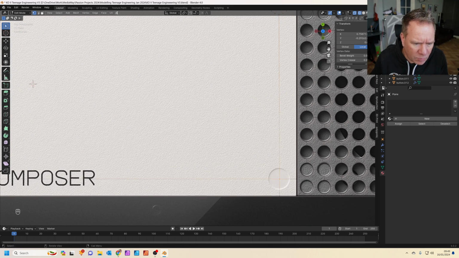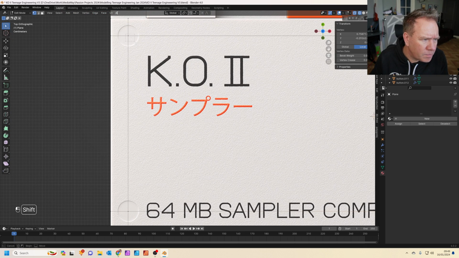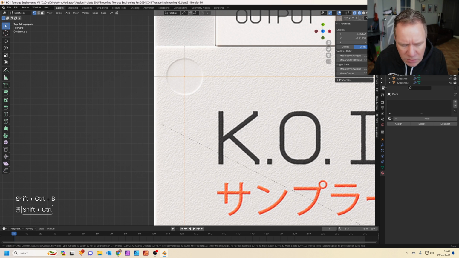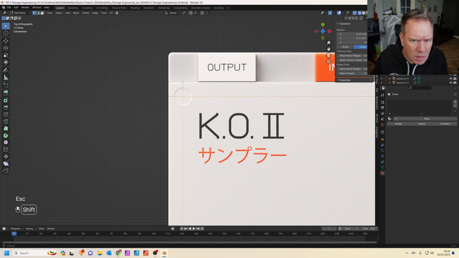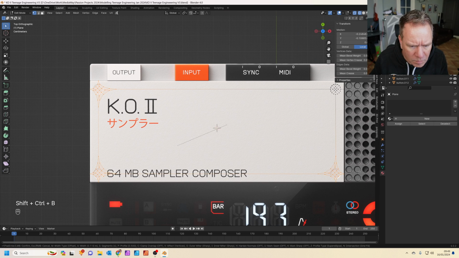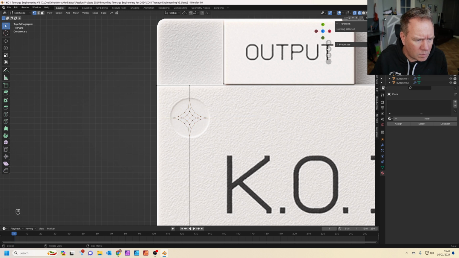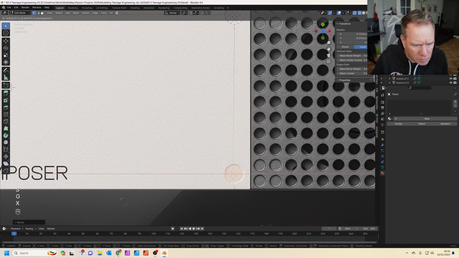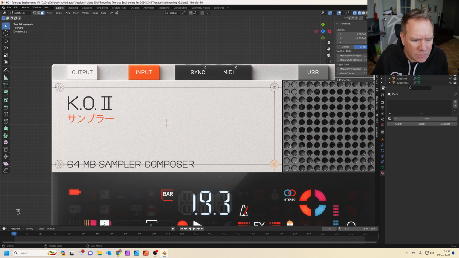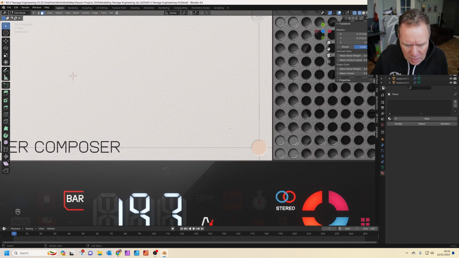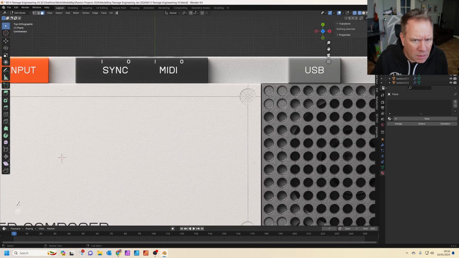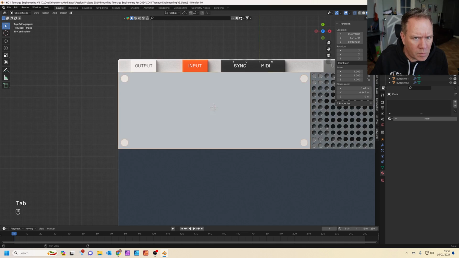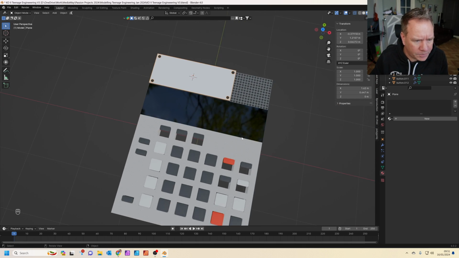So let's just do that again for all of the other ones. So to bevel a vertex, it's Control Shift B. Ooh, doesn't like me doing all of them. So we can go down to Face Select and we can just press X to delete the faces. And we've got some perfect set out. So it looks something like that now.